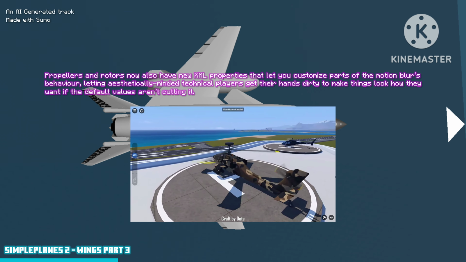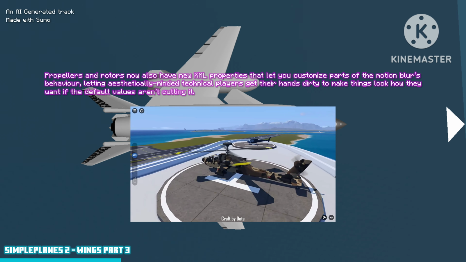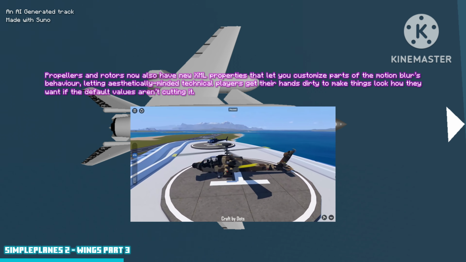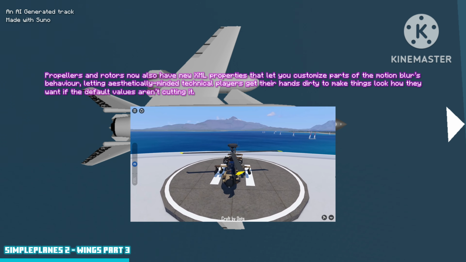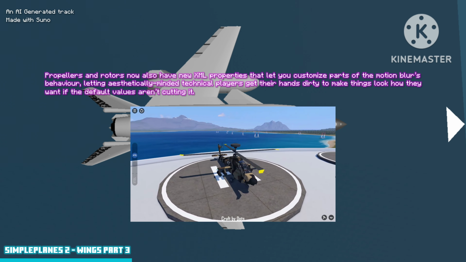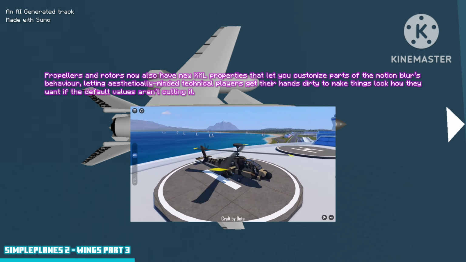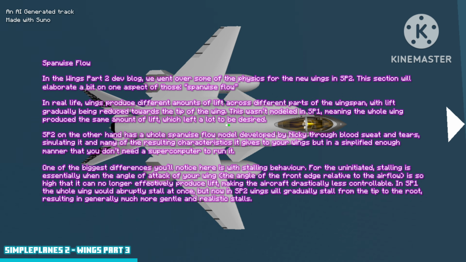Propellers and rotors now also have new XML properties that let you customize parts of the motion blur's behavior, letting aesthetically minded technical players get their hands dirty to make things look how they want if the default values aren't cutting it. Span-wise flow. In the Wings Part 2 dev blog, we went over some of the physics for the new wings in SP2. This section will elaborate a bit on one aspect of those.